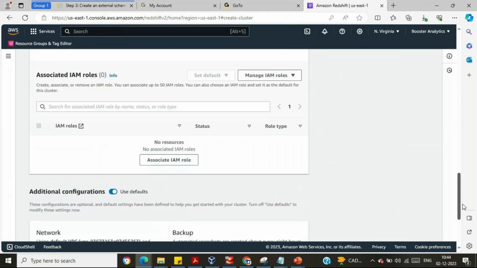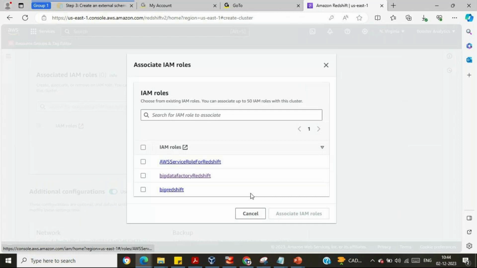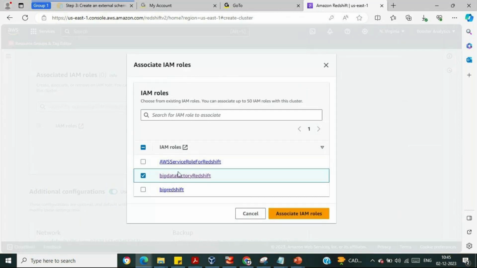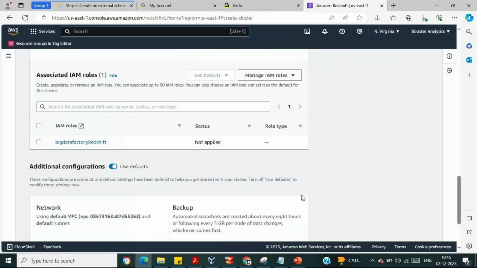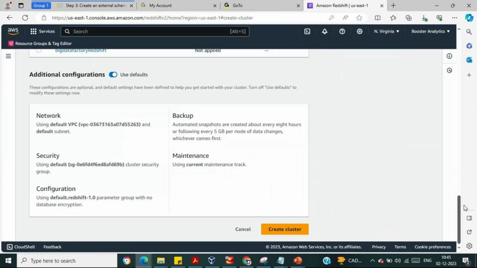I mentioned in the previous session how to create a role and what permissions we need to give. I already have a role created, big data factory Redshift, so I am going to associate this particular role. Inside this role, you need to provide permission for S3 full access and Glue full access. That is required in order to communicate with those two services. Then create cluster.